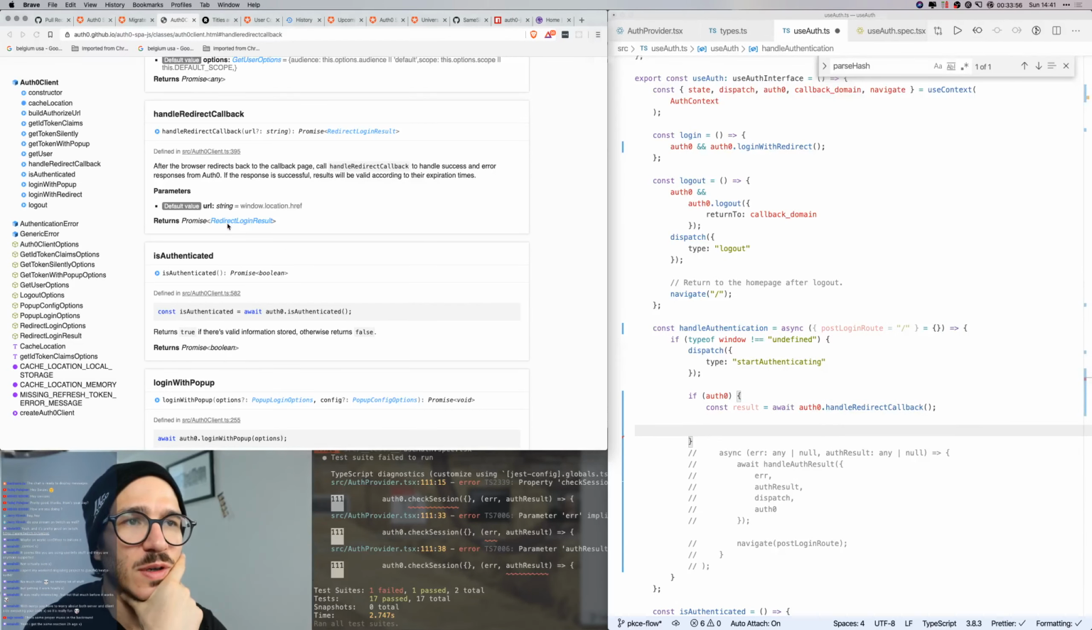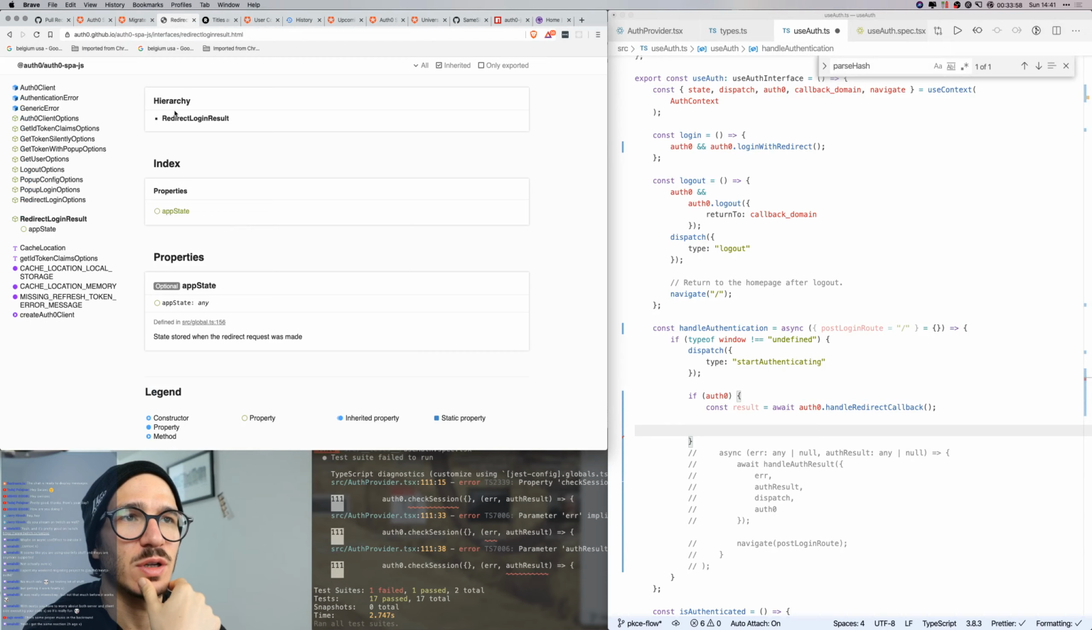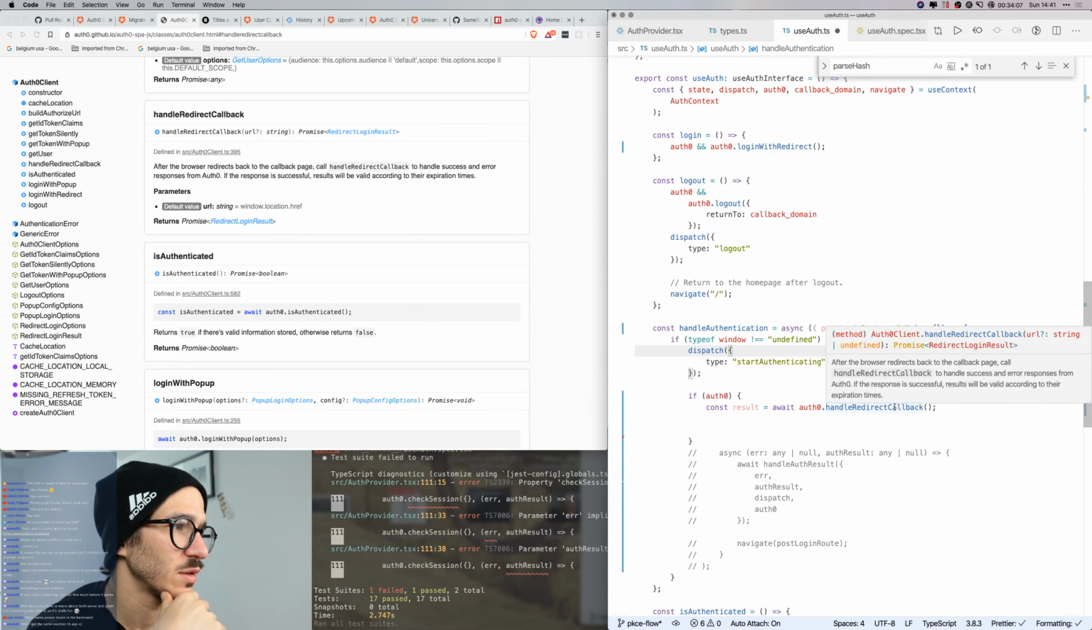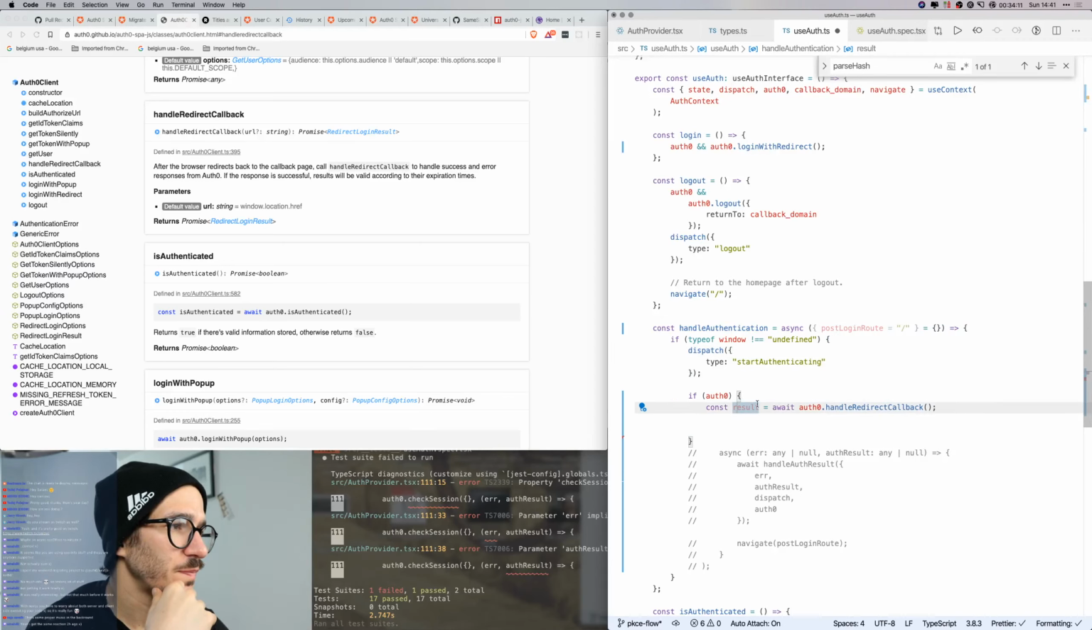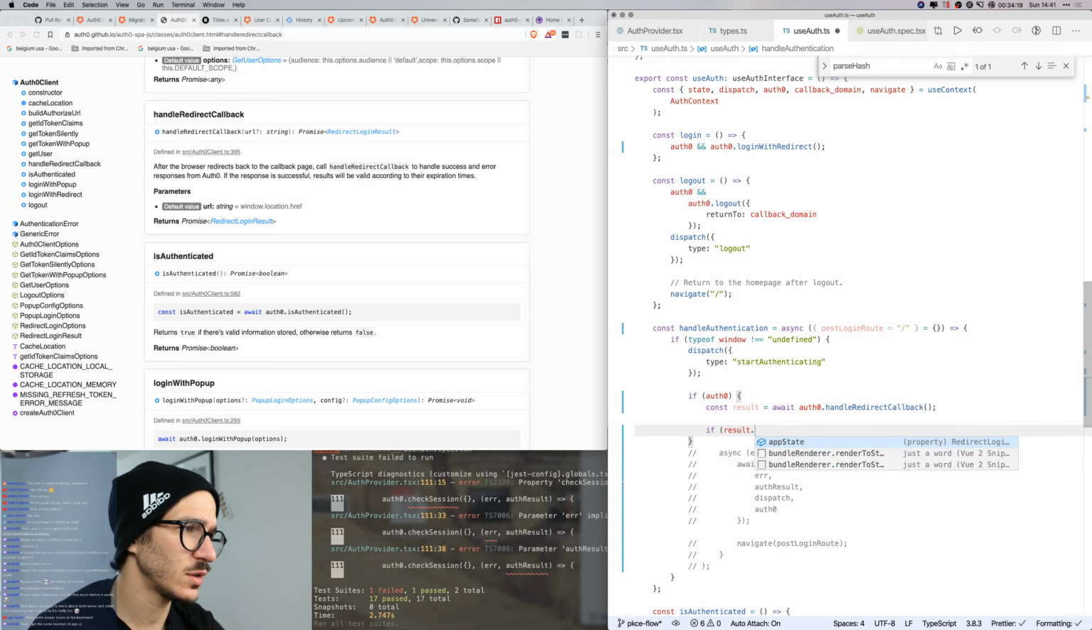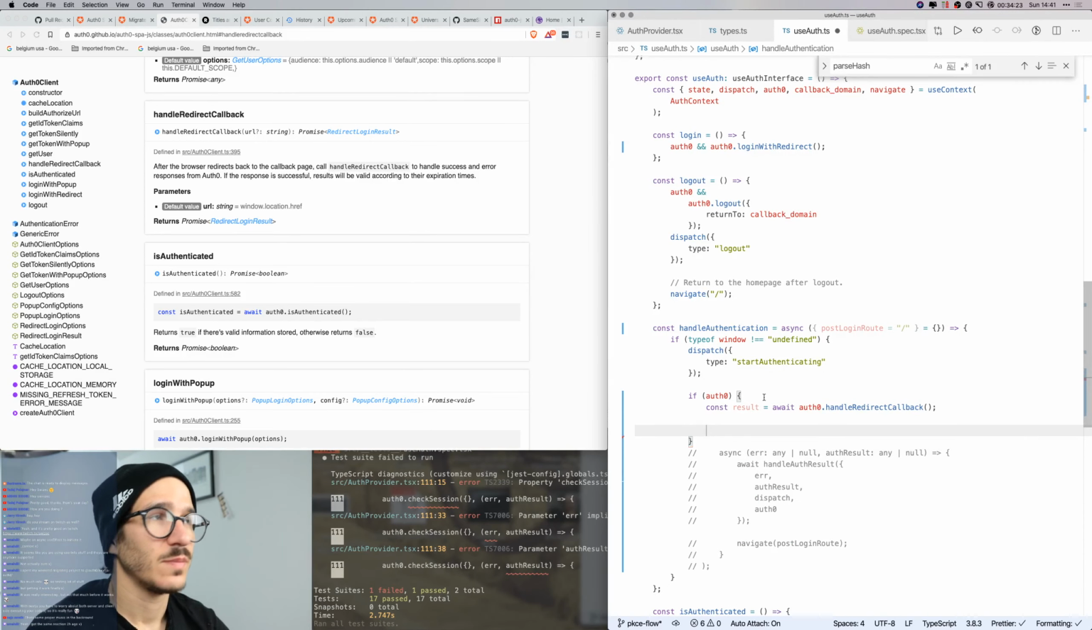And then we say, what is the redirect login result? This isn't useful. What does the redirect handle result give me? Redirect login result. Okay, but its value is never read. I know. How do I check that? If result dot appState, what?